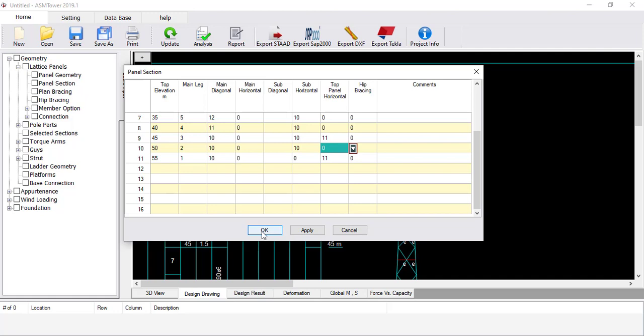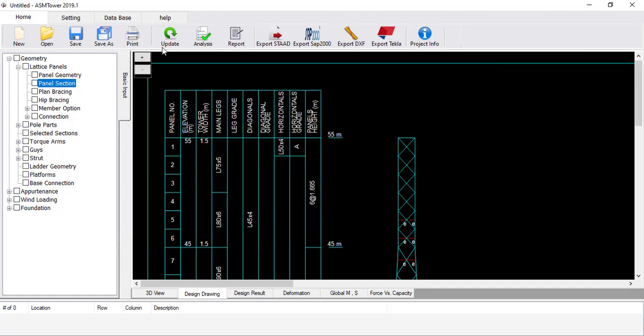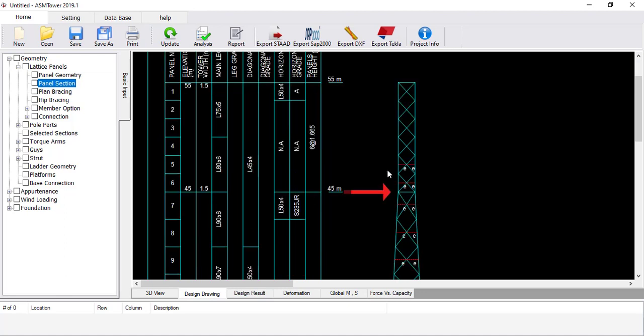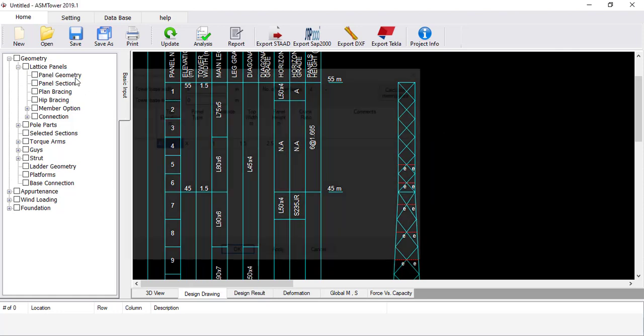Click OK. Click Update to refresh the drawing. The second horizontal is drawn in its correct position. You can see that only 2 panels after an elevation of 45 metres have a secondary horizontal, but we have defined a profile in the secondary horizontal for all these 3 panels. We need to review the subdivide definition for this panel in the Panel Geometry dialog box. Open the Panel Geometry dialog box.